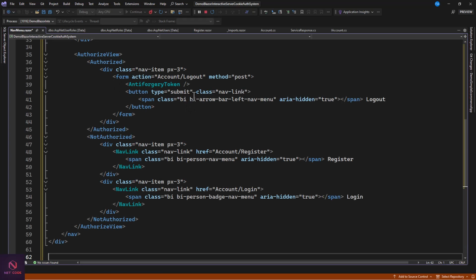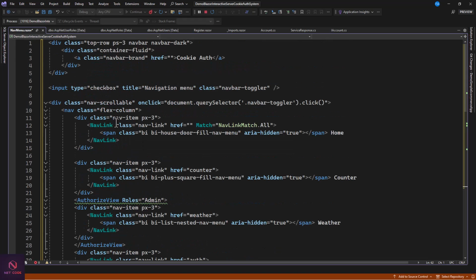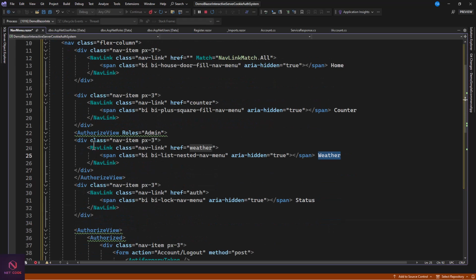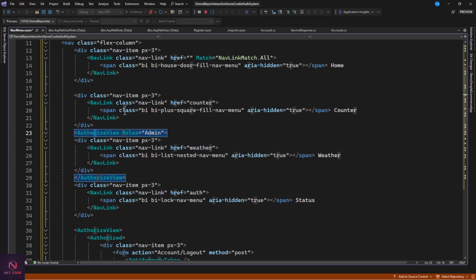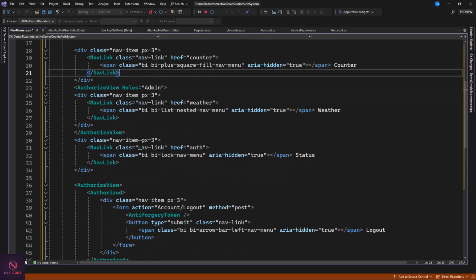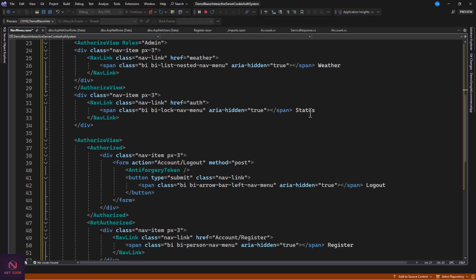It is the same. Watch what I am doing. We are having the same thing. Here I change the name to cookie auth, and it's the same. As you can see, you have home, counter, weather. Now this weather, we have an authorized view. You see it, and now we are using this. Now with this authorized view, check what is happening. We have this, it's only for admin who can see this. Status here tells you that if I click on status, it's going to go to this auth component, and it's going to tell you whether you're authenticated or not.